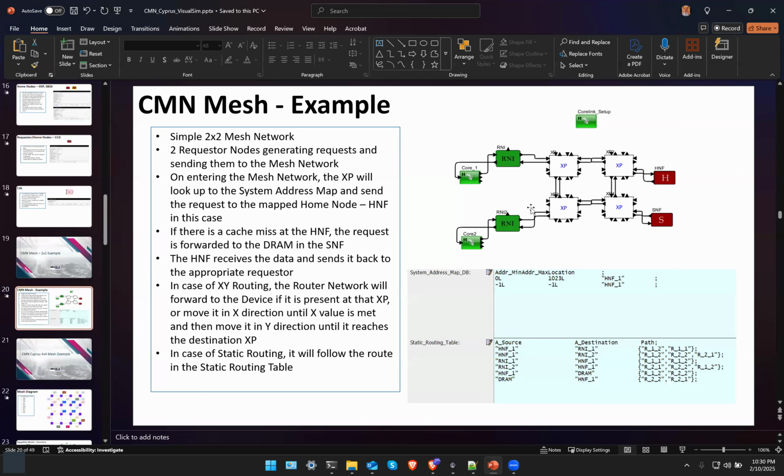These 2 requester nodes are going to be creating requests and sending them into the mesh network. When the request enters the mesh network, the XP is going to look up the system address map defined in the Corelink setup block to be able to route that request to the appropriate home device. In this case, based on the address map definition, all the requests are going to flow to the HNF or the system level cache first. In the case that there is a cache miss, the HNF is going to go to the SNF, which contains a memory device, and fetch this data. On fetching this data, the HNF will then complete the request and send it back to the requester.